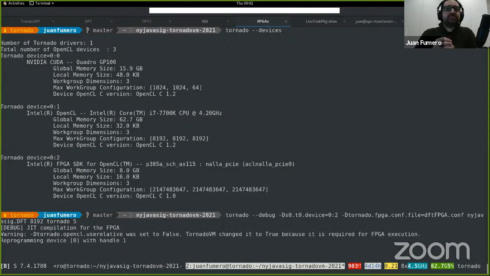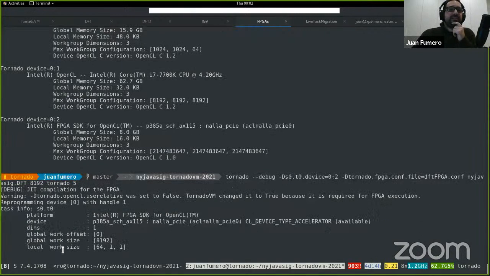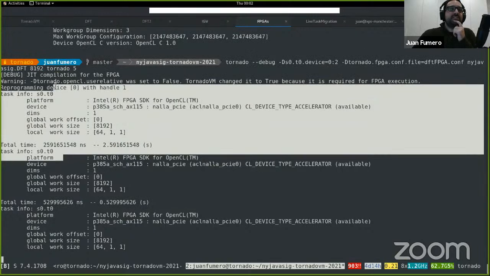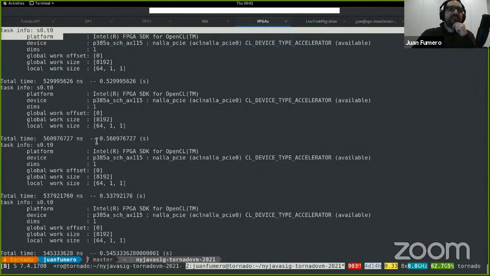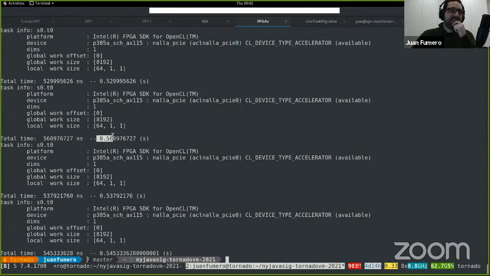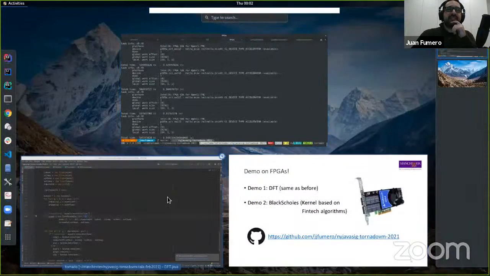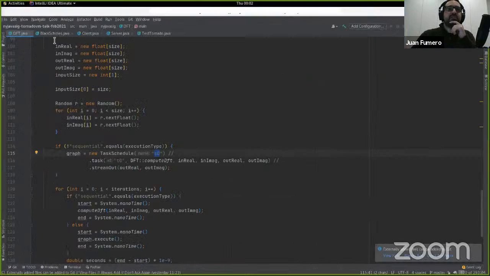So if I run it, interestingly, this message, reprogramming device, is a message from the FPGA that is telling me I'm loading the bitstream, the binary, into the FPGA. And now you can see that the application on the FPGA takes around half a second. Compared to the Java one I showed you before, like 20 seconds, it's a huge speedup, right? Right, so now let's go to the fintech application. I have here the source code, let's have a look.